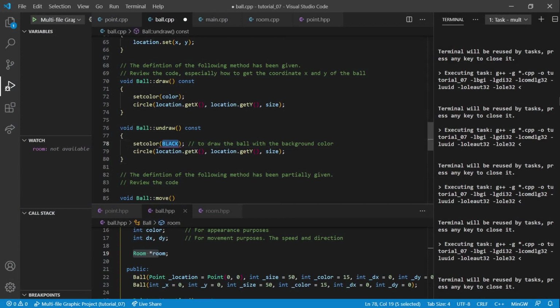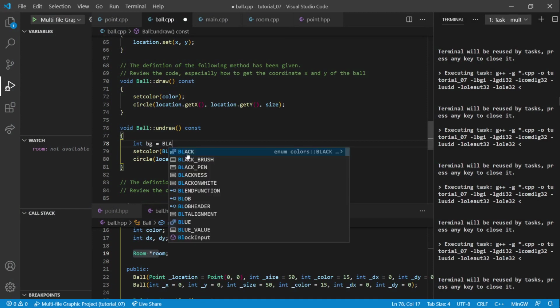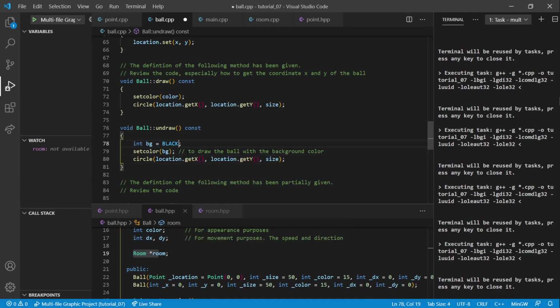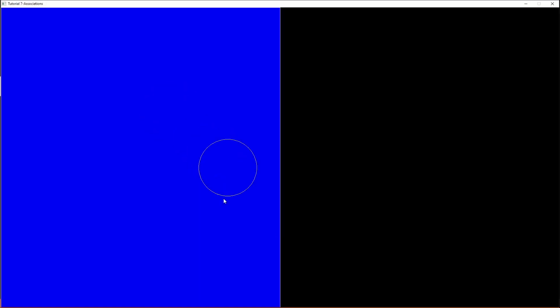We fix this by changing this to, let's say, back color. Let's say we call it BG. Currently it is black, right? This is BG. But this one we can replace with get the color of the room, or I can simply write this directly into the code I put here. Then when we run, as you can see, now it draws the background color with the color from the room. So that's how association can be used for this scenario.